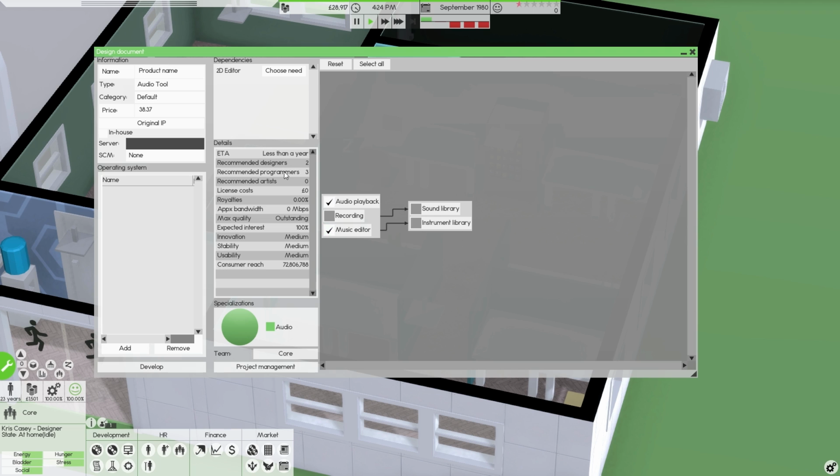The problem is that recommends 3 programmers. So that's a tricky one. That is a tricky one. We would also need to use a 2D editor. So let's make a 2D editor instead. So a 2D editor with all of those things recommends artists, recommends 2 designers, which we technically have. 3 programmers we don't have. But I'm going to hope for the best.